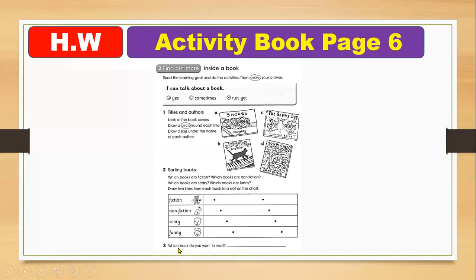And which book do you want to read? So you have to select one book from the question number one, or you can also choose the word from here. Do you like fiction books, non-fiction books, scary books, or funny books? So you have to write here.